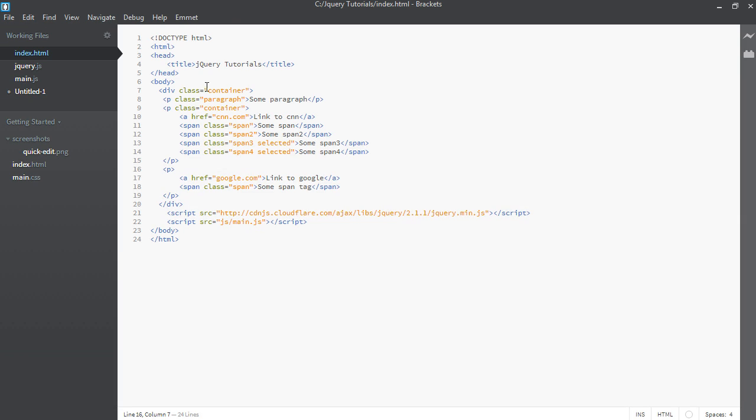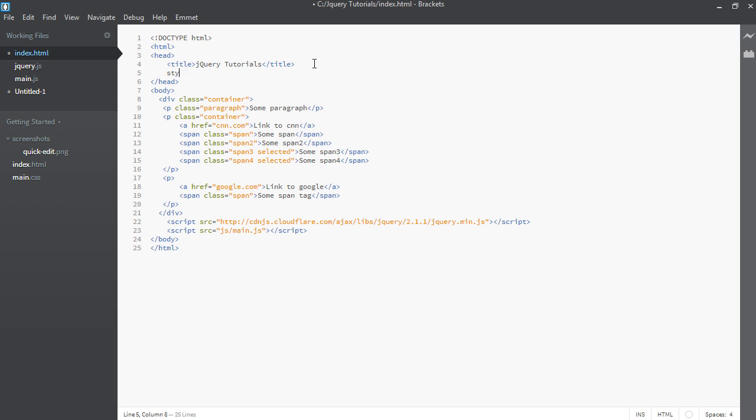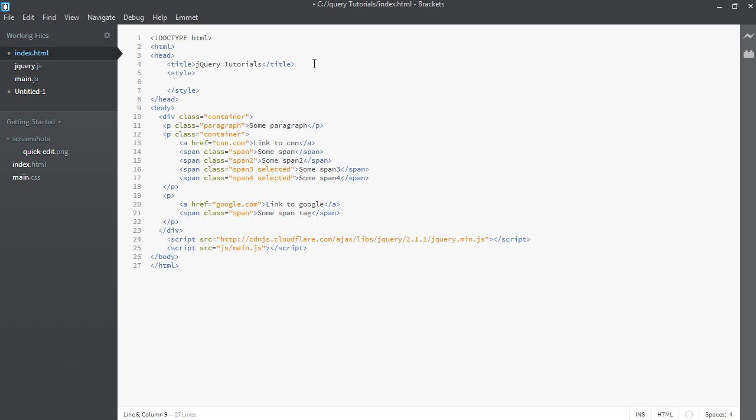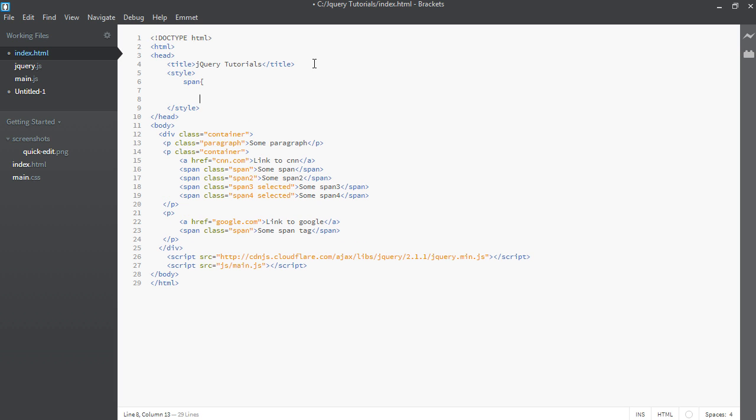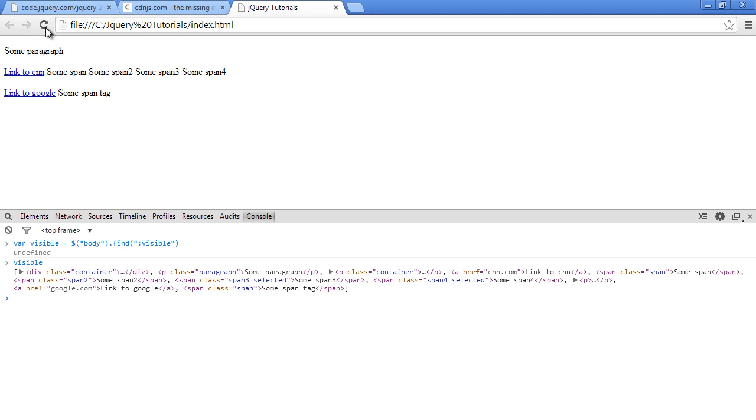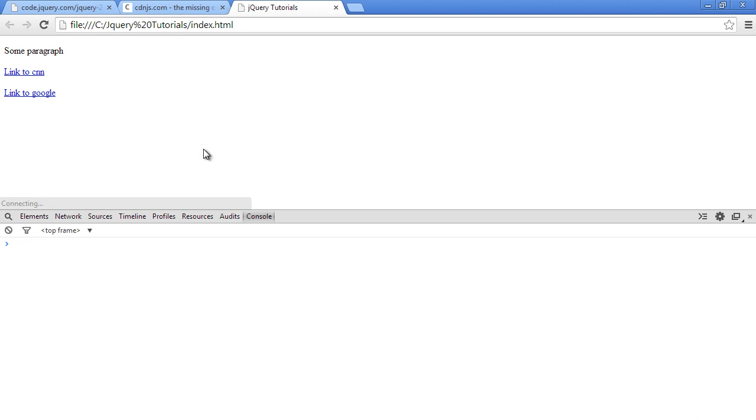All right, so now let's go ahead in the head tag here and just create a style sheet there. So let's say style, and inside there we're going to take every span tag and make it invisible. So we'll just select span tags in our CSS here and say display none. Okay, so let's close that using semicolon, and I'll go to the browser and refresh this. As you can see, every span tag is invisible now.